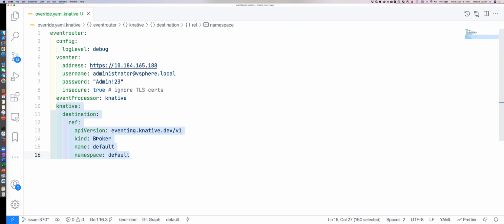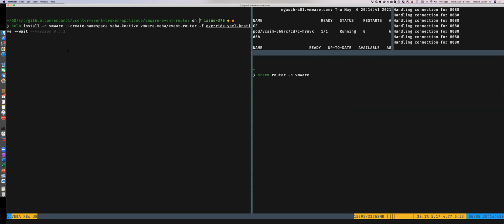It's basically just telling VEBA that here is a message broker, so whenever you get an event from vCenter, send it to that broker. And from there, functions or other services can pick it up. That's all I need to enter here in order to kick VEBA off. And there's a quick command, you should see it here on the left, for how to install this via Helm. We just say helm install in the VMware namespace, call it VEBA Knative, and then we give it the event router, which is the Helm chart in this case, and my override file.